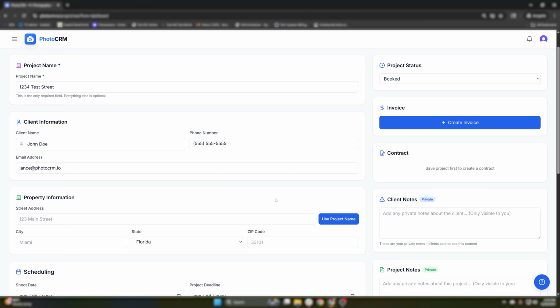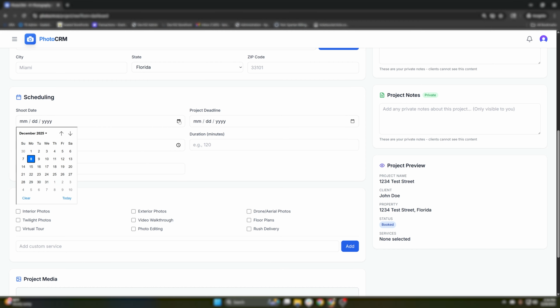Property information can be auto-selected from the project name. This is useful for a lot of real estate photographers, as oftentimes their project names will be the name of their property. For scheduling, you can go ahead and schedule a shoot date.